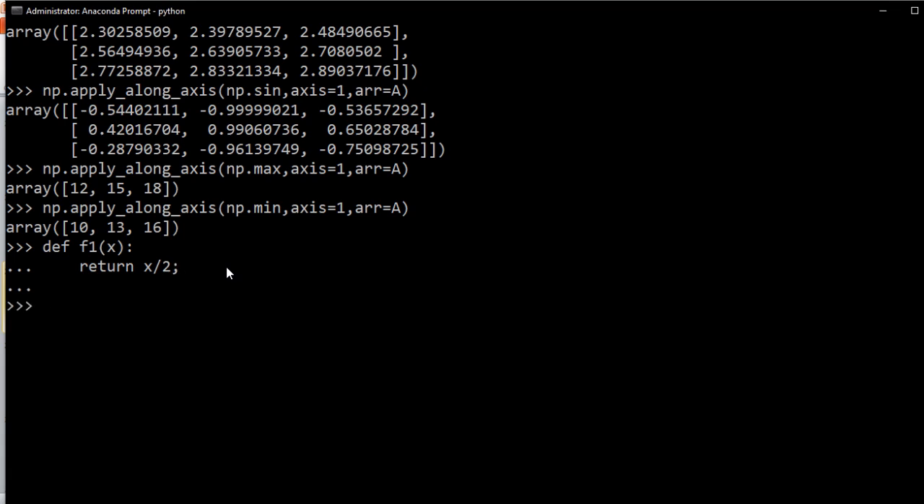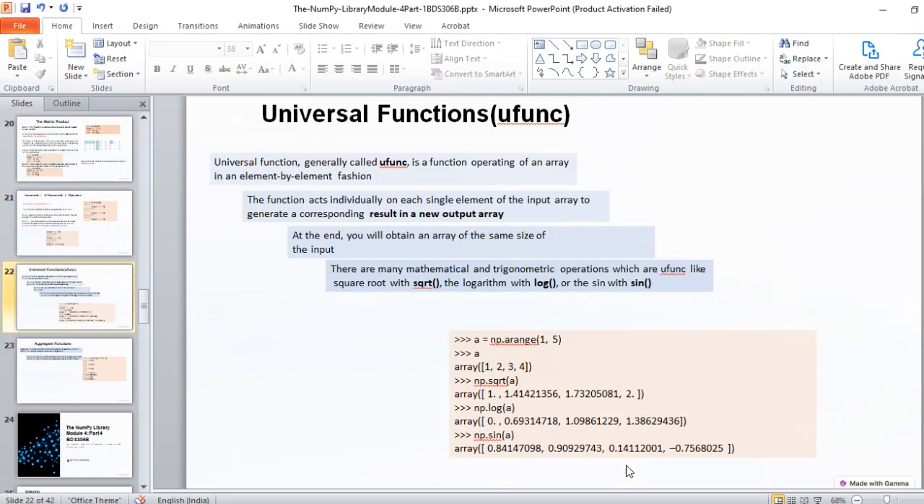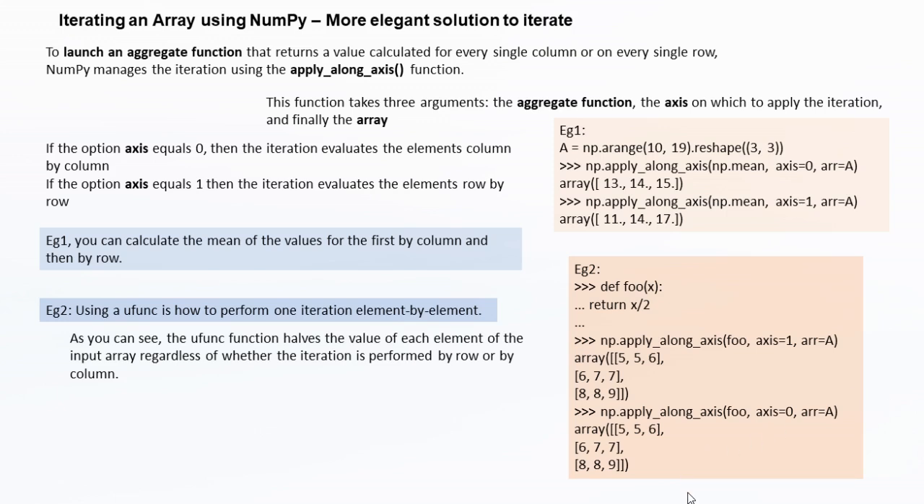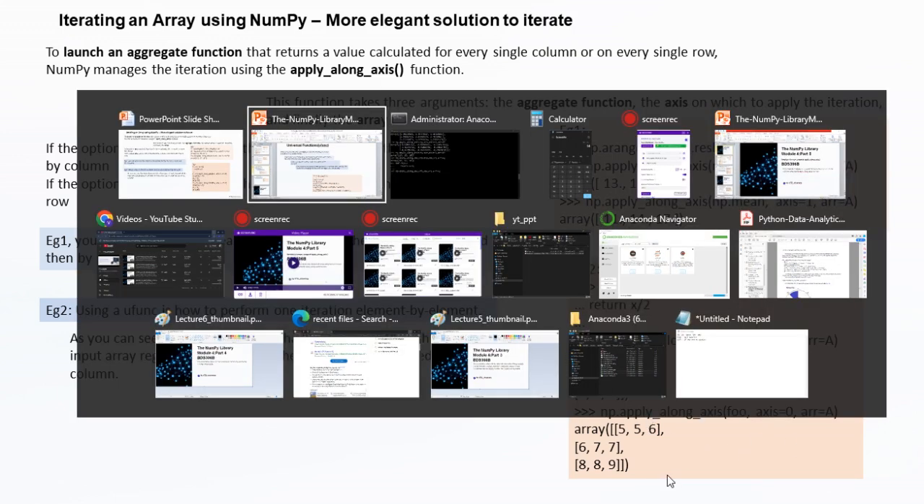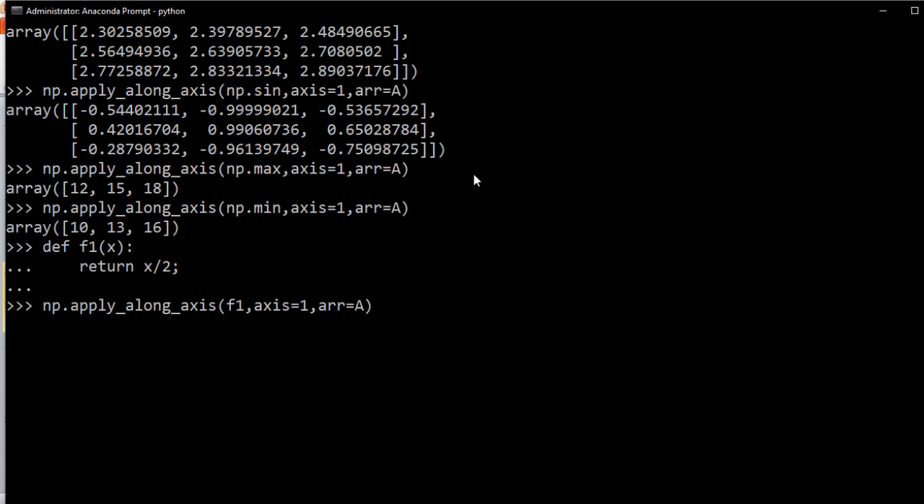So now your function is defined, and now what I'm going to do is, in the apply along axis, I'm just going to write here f1. So when I say f1, f1 is a function. It will come here. It will take the axis as 1, so it is going to do row wise calculation, and the array is a. So upon the array a it is going to apply this function f1.